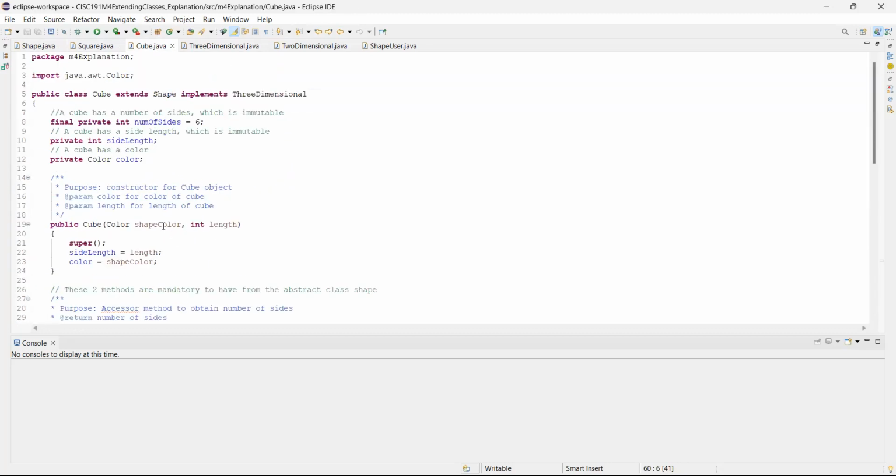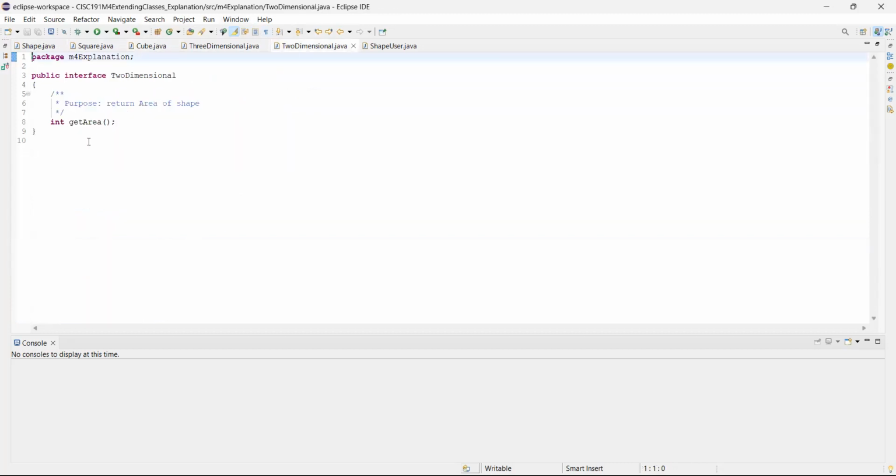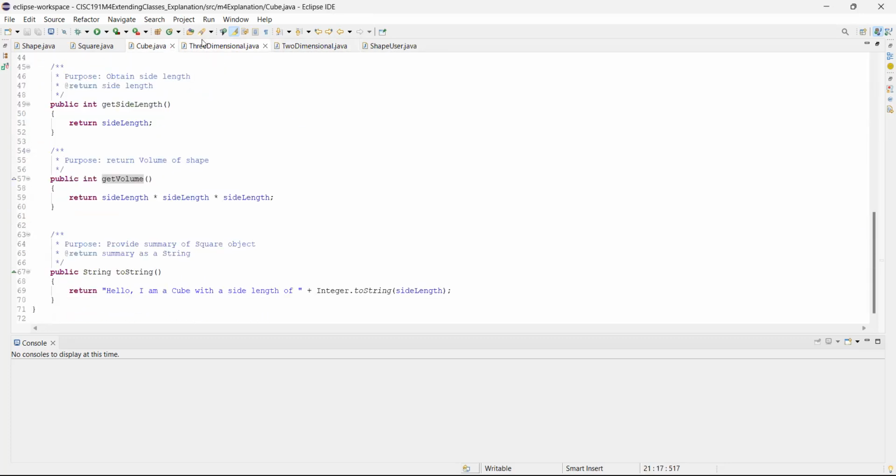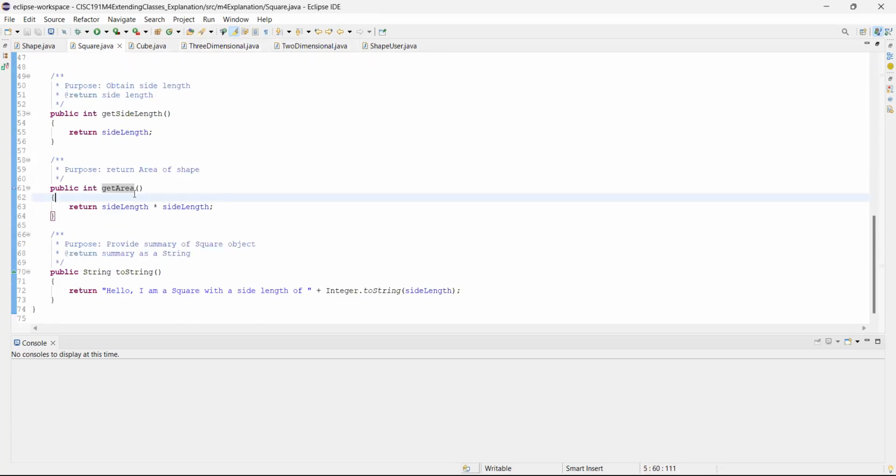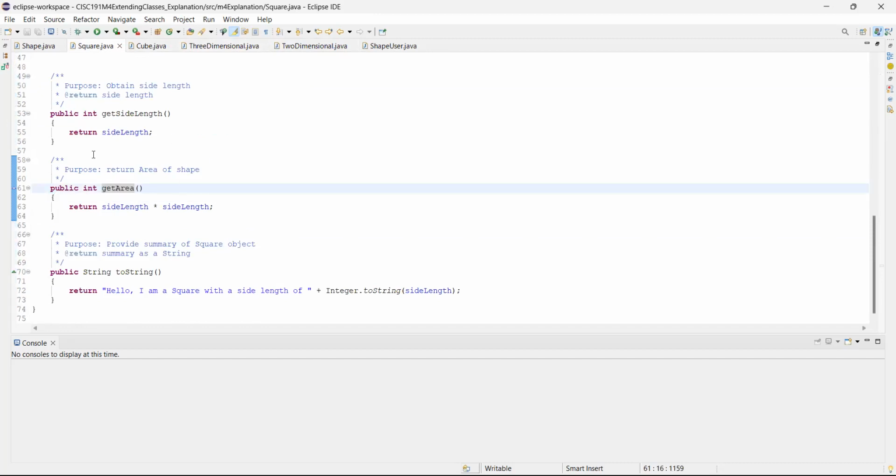That's why in our constructor, we have a side length right here, just so we know how big the shape is. And then same thing for TwoDimensional. The only method in here is just getArea. And this is just an abstract method, as you would say, but you don't need the abstract keyword, and it's literally just the declaration. So it's just int getArea, and then whatever parameters you might want to have, and then the semicolon. And as you can see in the Square class, the getArea method is implemented here.